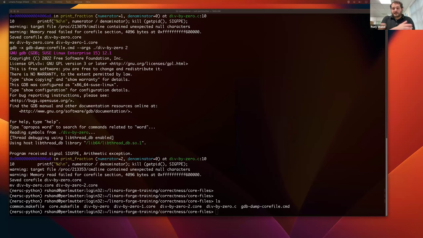But at least if you can get that far, what you can see is you can load a core file. And if you click on that exclamation mark, it tells you that you're trying to divide by zero, which is the static analysis that's at play.